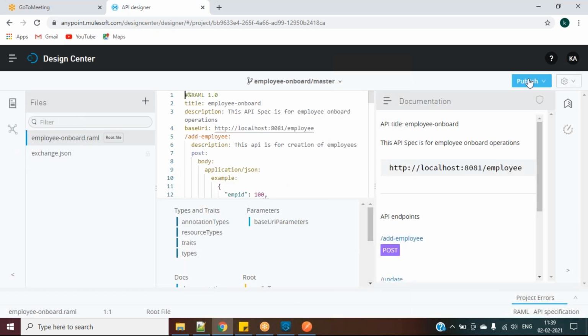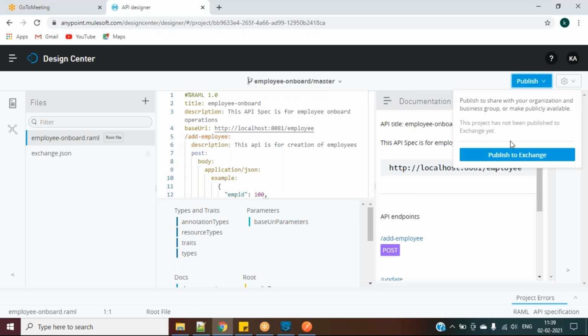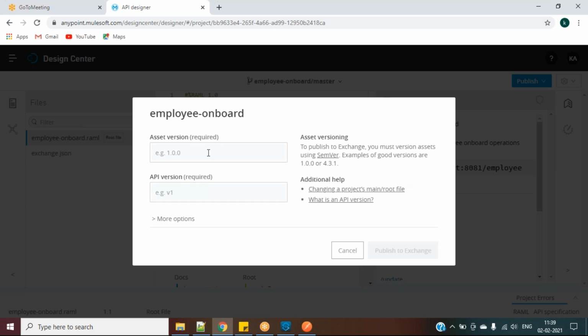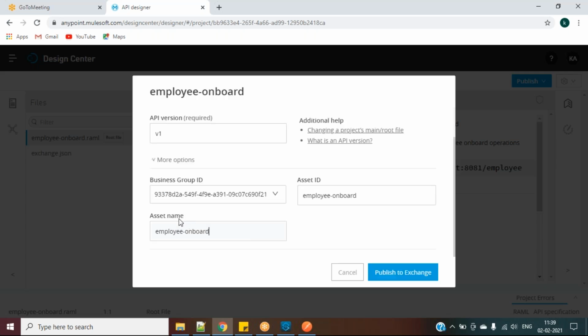So here you can say publish to Exchange. This is example version. Here these two are mandatory. You can give, like, this is my first version, right? I will give 1.0.0 and I will say this is my V1. This is version 1. You will have more options here, but this is not required. But you can simply click on publish to exchange.